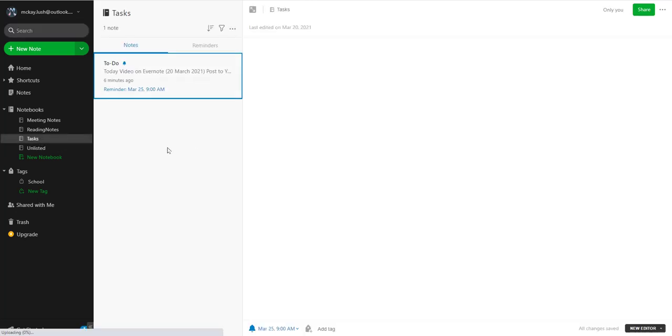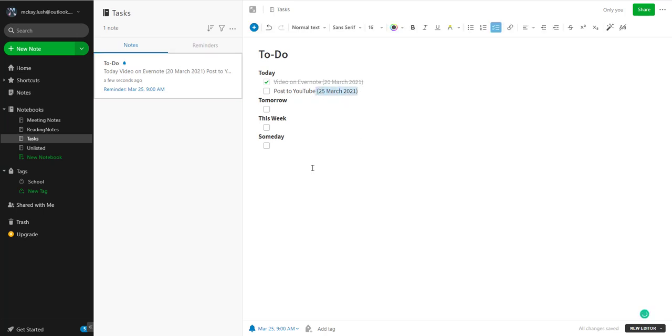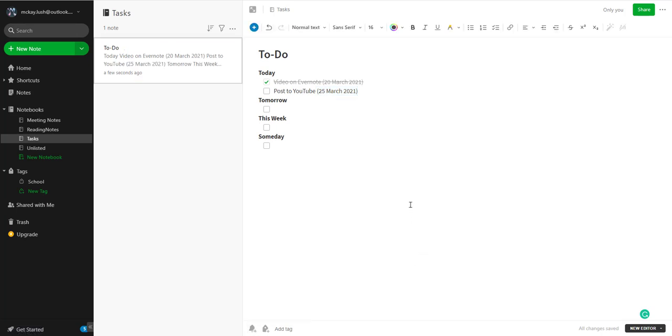So how do I create tasks inside of Evernote? I've gone ahead and created one here. And you notice here that I've clicked on that as finished. And then I have post to YouTube on 25 March. Now, why did I put the date back there? Because it makes it easier for me to have the date there so that I know when to add my reminder. So I'm going to remove this reminder right now so you can see how to add a reminder.